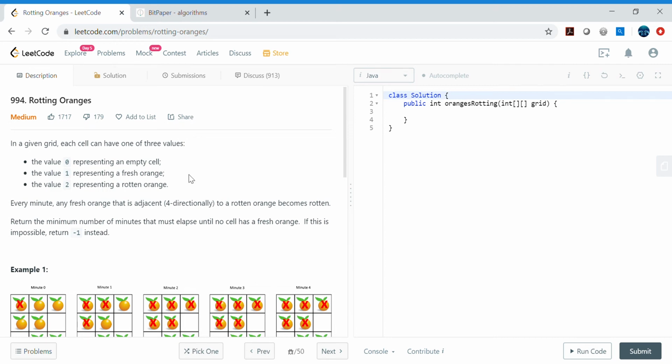Today we will cover this interesting problem called rotting oranges. In this problem, we have been given a grid and each cell of the grid can have one of three values: 0, 1 and 2. 0 represents an empty cell, value 1 represents a fresh orange, value 2 represents a rotten orange. Every minute a fresh orange that is adjacent to a rotten orange becomes rotten. We need to find the minimum number of minutes that must elapse until no cell has a fresh orange. If this is impossible, return -1.